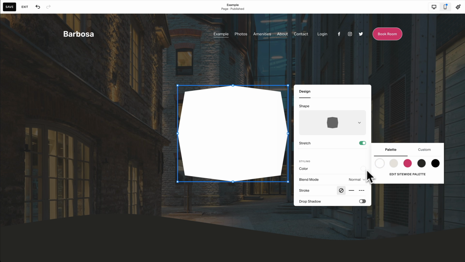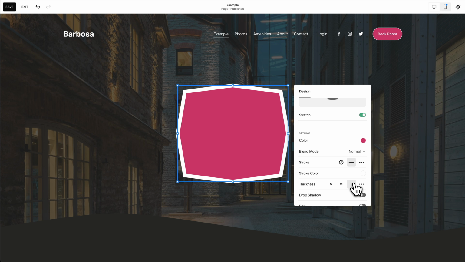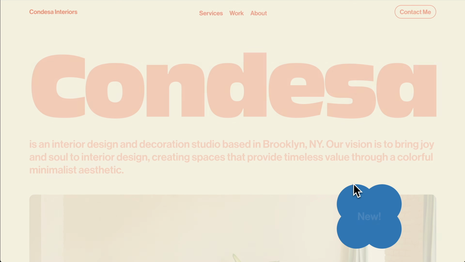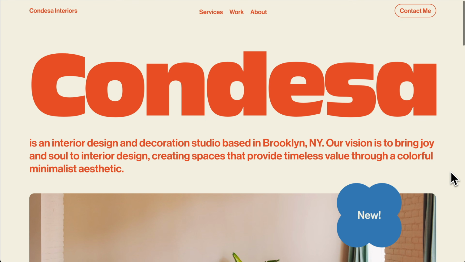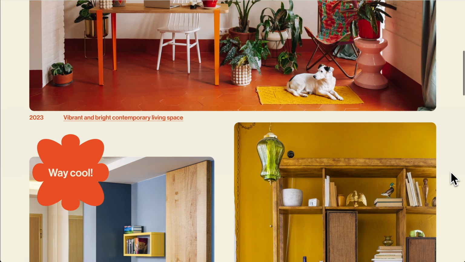Give it a color, a stroke border, and much, much more. Let me show you a good example of a Squarespace that's using shapes in an interesting way. Yeah, that's very cool.